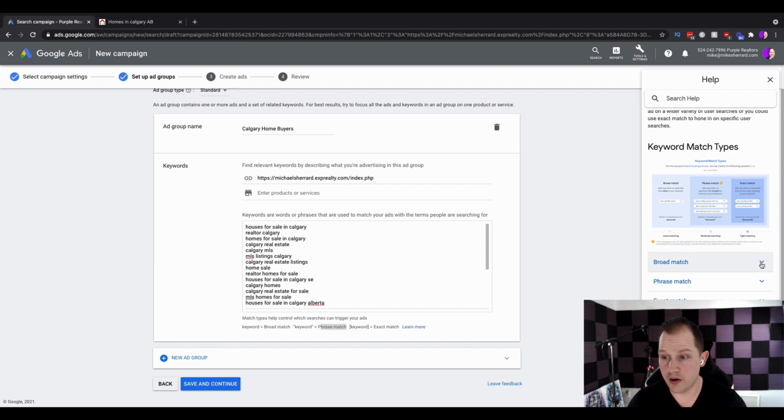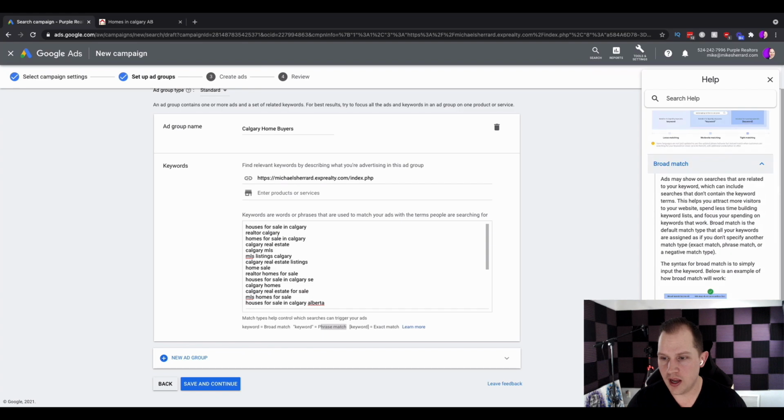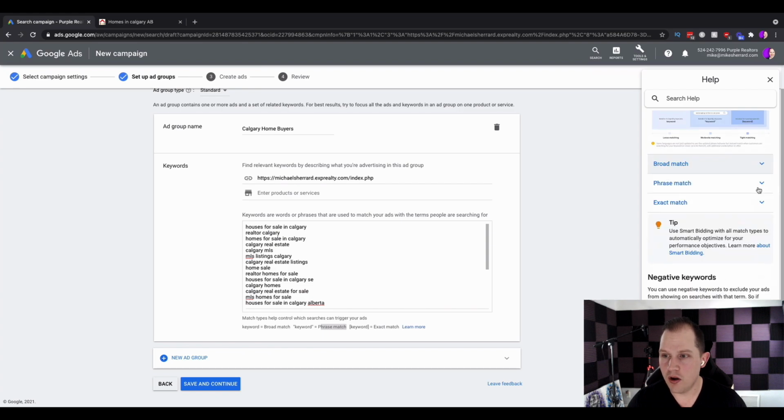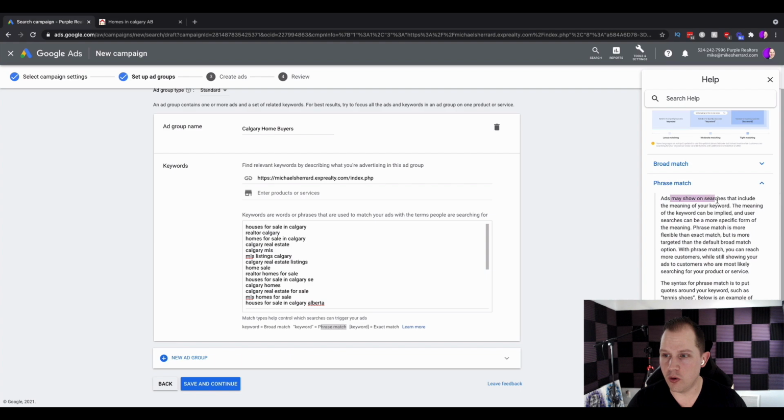So this is very broad, right? And you can see some examples down here. Now, phrase match: ads may show on searches that include the meaning of your keyword. The meaning of your keyword can be implied. The user's search can be a more specific form of the meaning. Phrase match is more flexible than exact match, but is more targeted than the default match, okay? So for example, you can see here the syntax for phrase match is to put quotes around it, and a broad match would be like this.